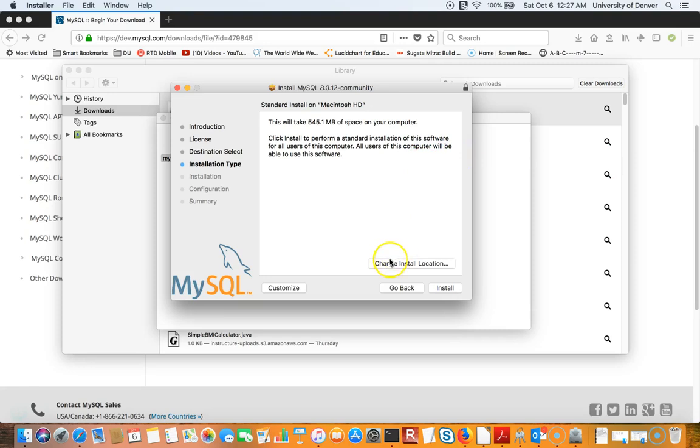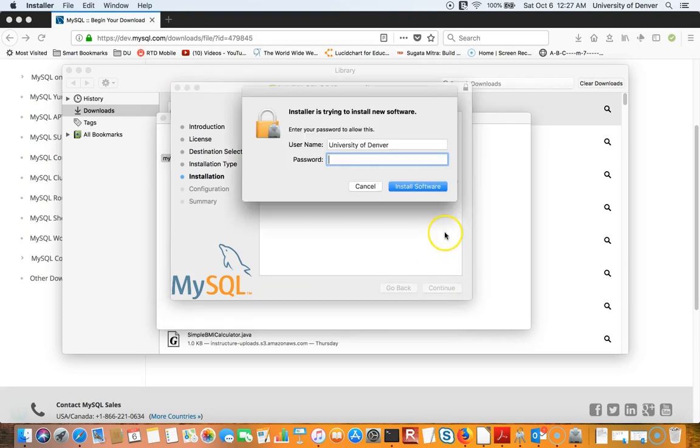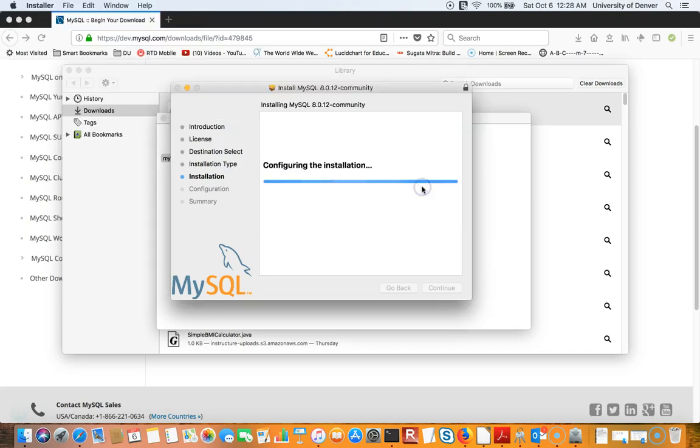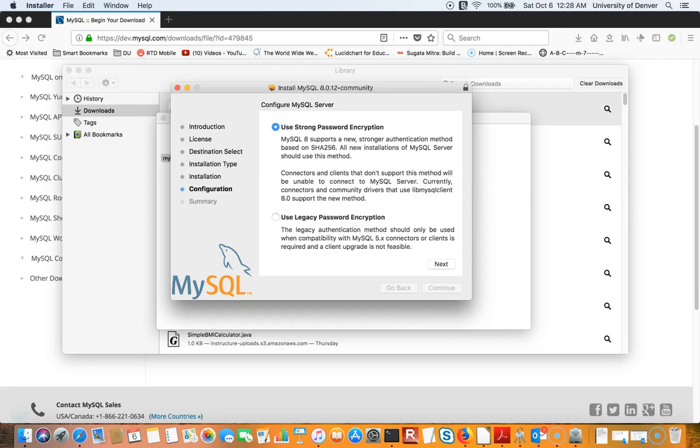On this screen, you can change the install location, but I will use the default one and I will just click on the install button. At this point in time, it will ask you for your Mac admin username and password. So I'm going to type that in. And click on the install software button to continue the process. Now it's installing the MySQL Server.